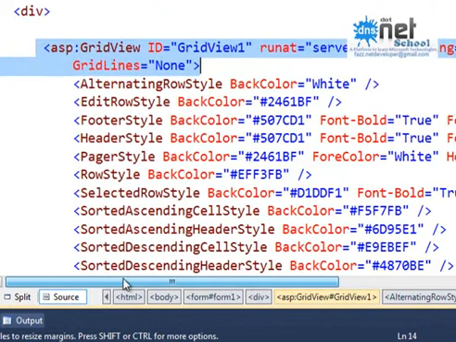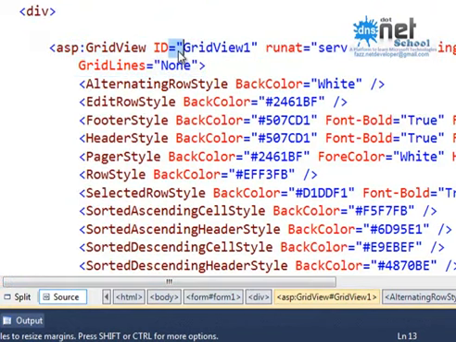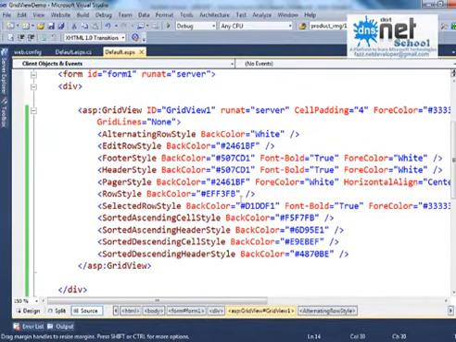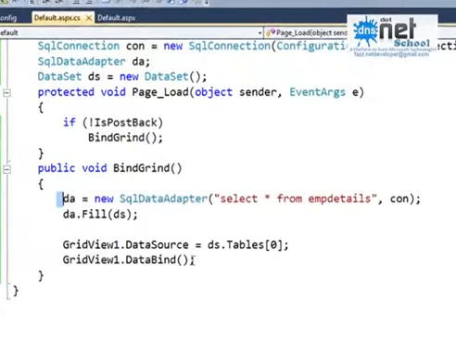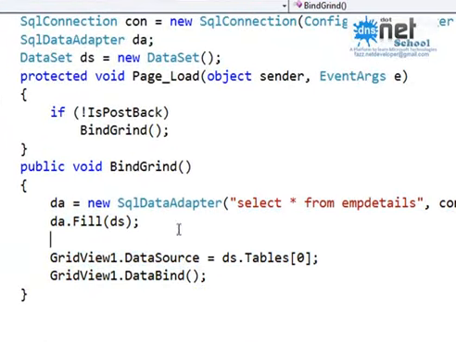Okay, no data source property. Like yesterday we assigned the data source property equals SQL data source 1. So right now this grid view is bound in the page load, in the code behind. Through coding we are binding the grid view control and displaying the data.